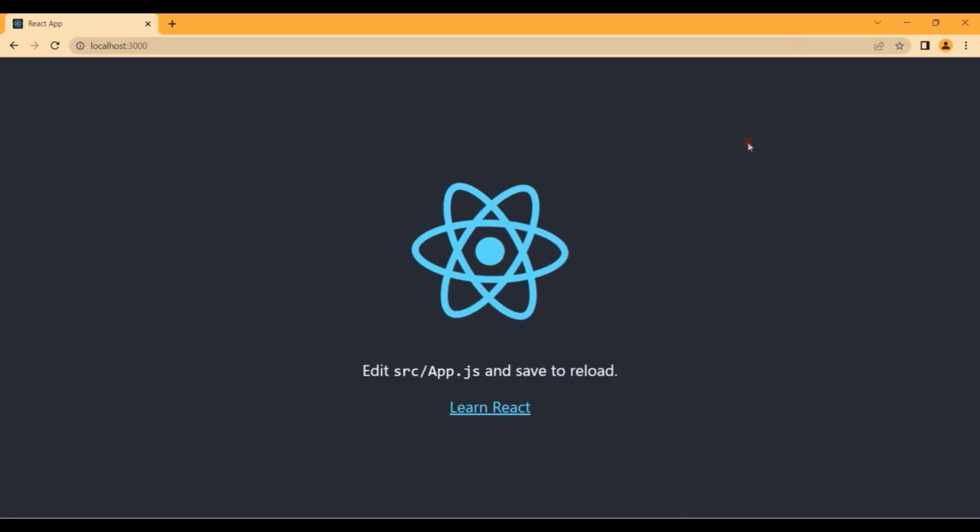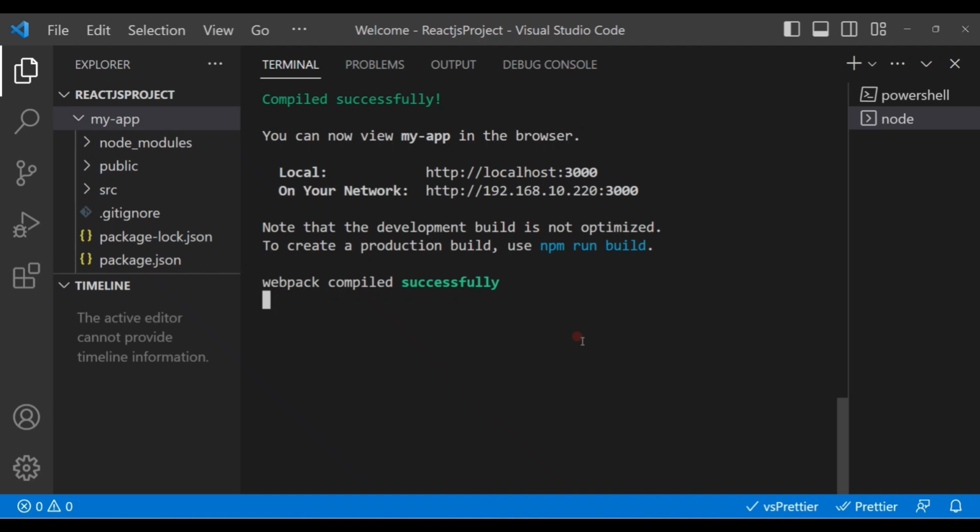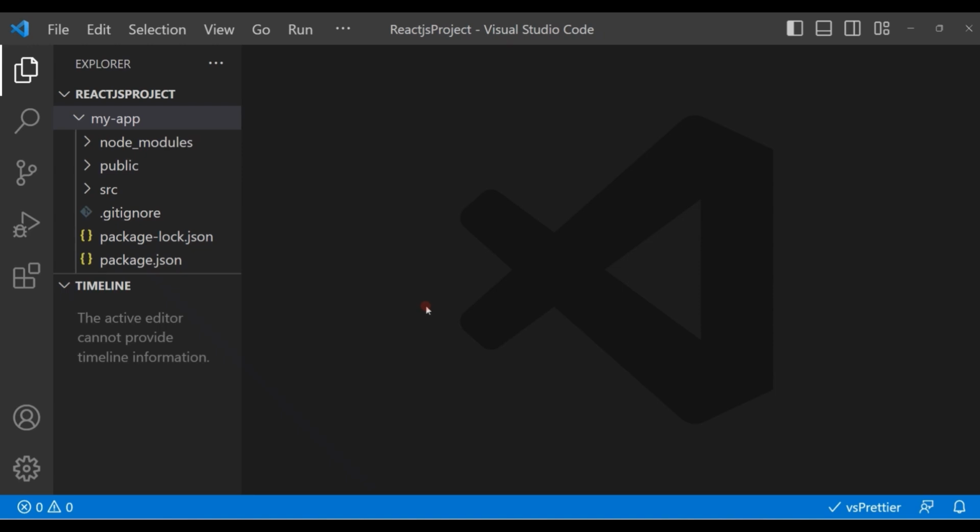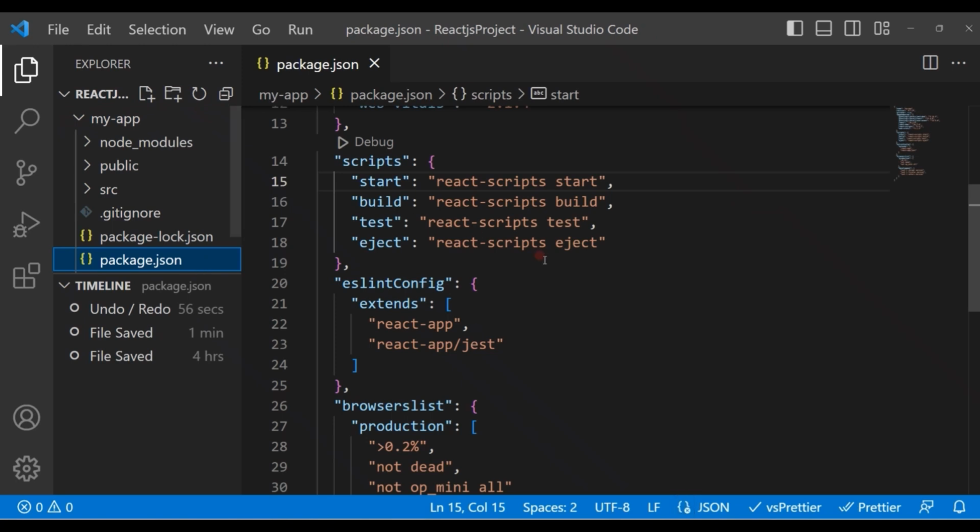Our application has been opened here. If you can see, our localhost is mentioned here, 3000. If you want to change the default port, which is 3000, to any other port number, you can do it by settings inside your package.json. So as we know, this start, which is npm start, this command launches our application. So if you want to set any particular port number, we can set that here.